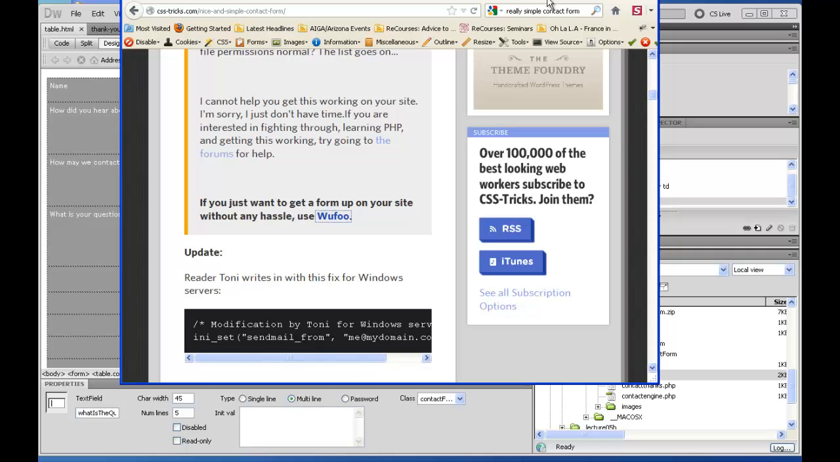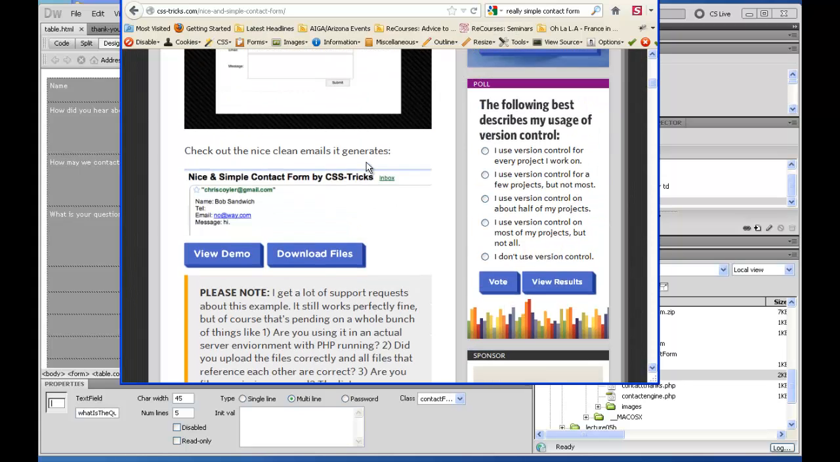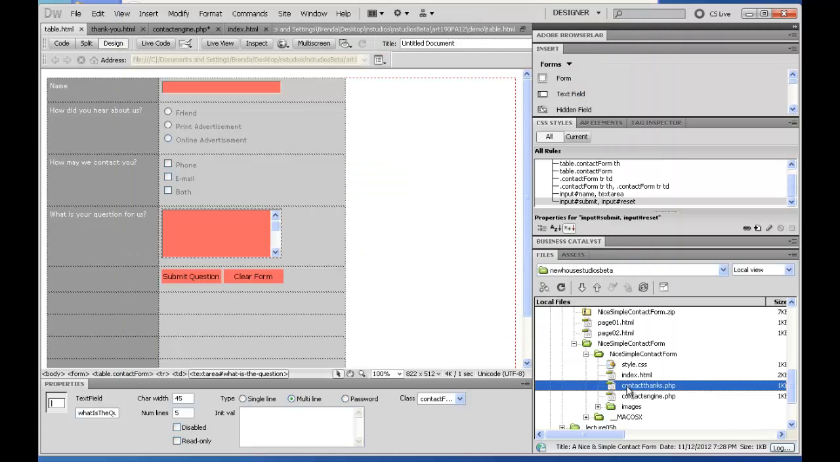If you can just use a simple form for simple contact information, why go through a provider? If you need something fancy, Wufoo is exactly where I would go because it does all sorts of stuff, like accepting files. All right, that being said, we're going to use this plugin. So I downloaded the files and unzipped them. Here it is, the nice and simple contact form.